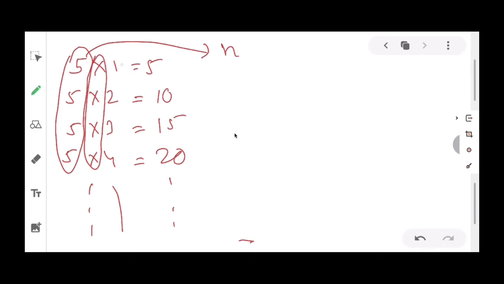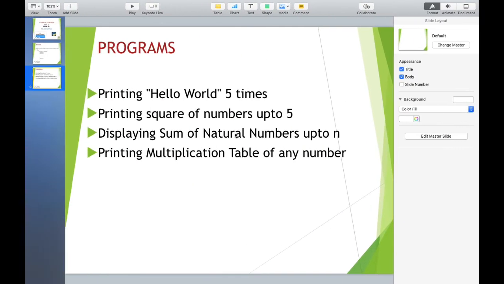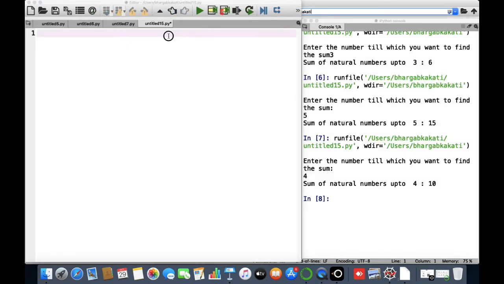After that, what you are finding? You are finding that these numbers are increasing by how much? They are increasing by 1 each time. And here what we need to do is multiply n, which is 5 in this case, into these numbers one by one. Based on this pattern only, we are going to frame our program. Okay, so let's go and do the programming part of this particular program.